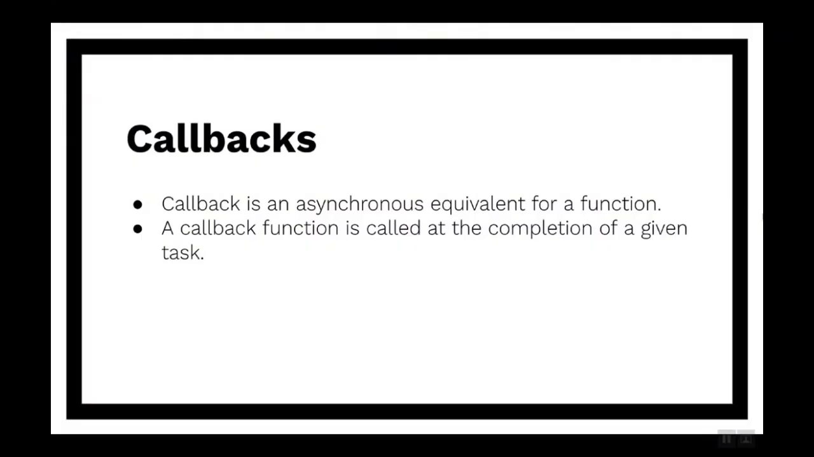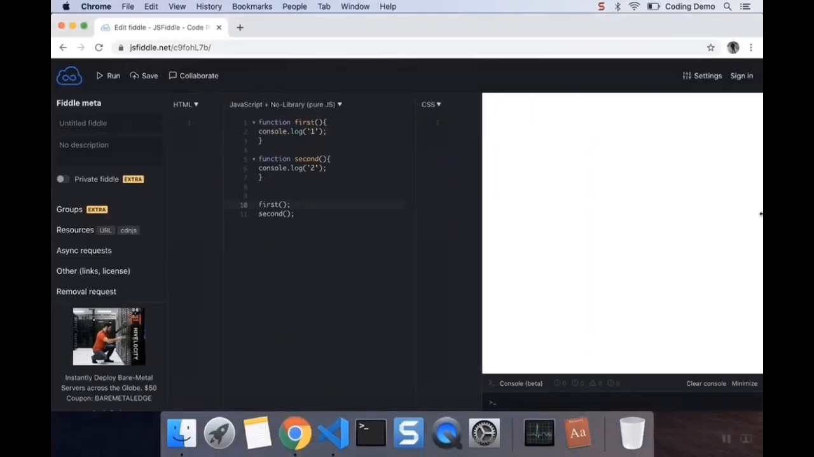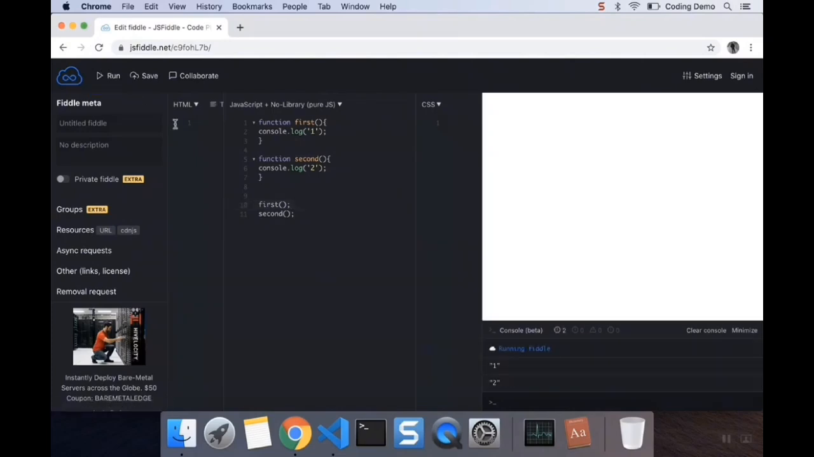Callbacks. In simple terms, a callback is a function that is to be executed after another function has finished executing, hence the term callback. Let's look at some regular functions first. So I have two functions, function first and function second, and I call them right after I define them. So now, as you would expect, let me first run this real quick. As you would expect, the function first is executed first and function second is executed second.